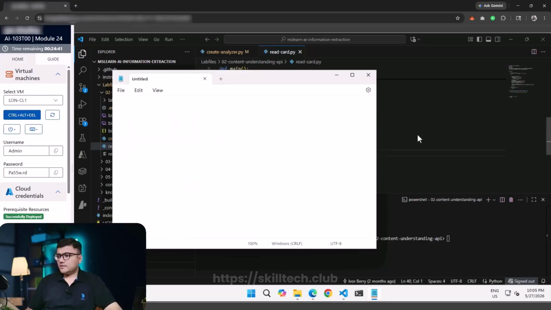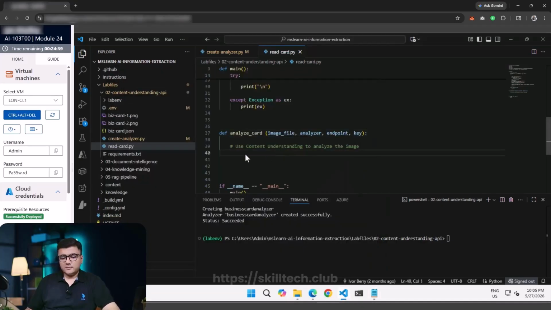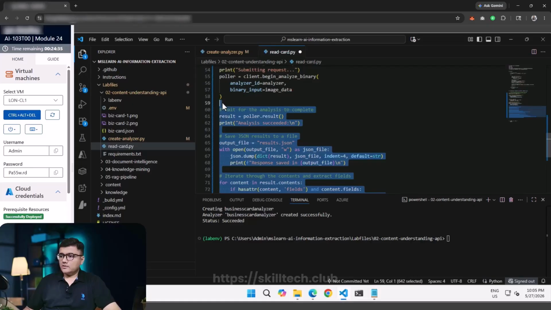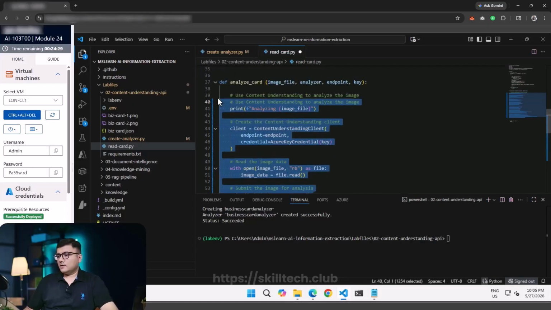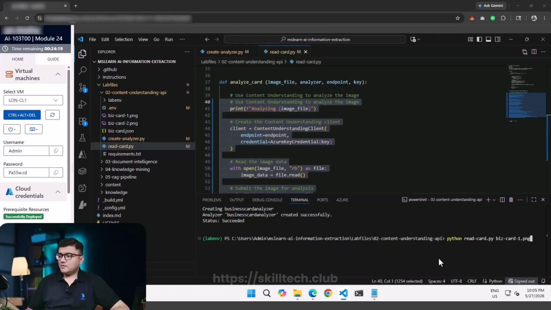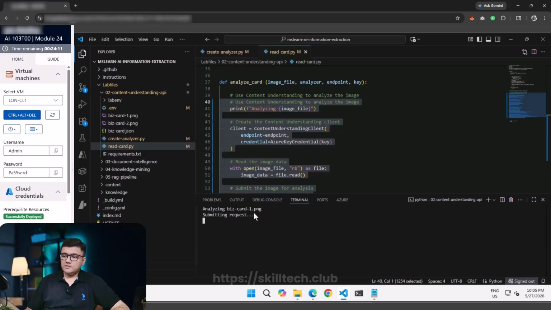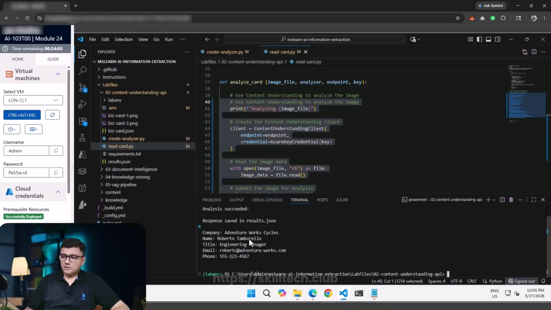Let me do Control X, and I'm going to put this here in this particular file. This whole code is basically going to deal with this analysis in one shot. I'm hitting Tab, Control S, save is done, and it's the time we have to run this particular file. So let me just run python readcard.py with bizcard1.png, which is basically my file name. When I run this, it's analyzing businesscard1.png. You can see the company name is Adventure Works Cycles, name is Roberto, engineering manager, email, phone number, everything is actually fetched.